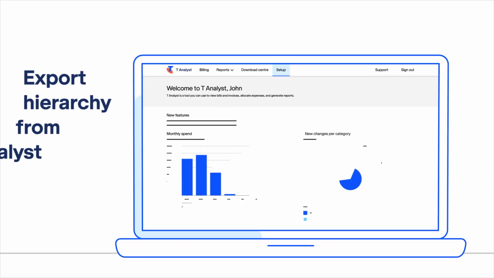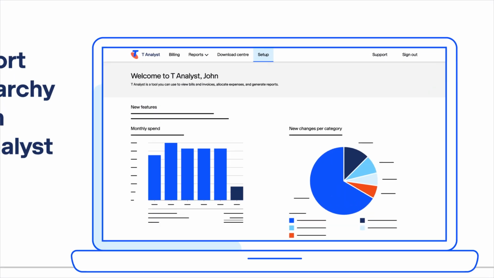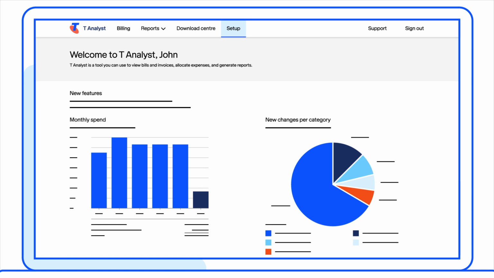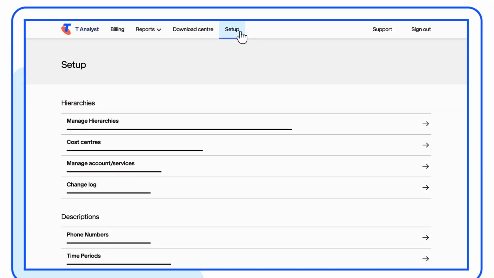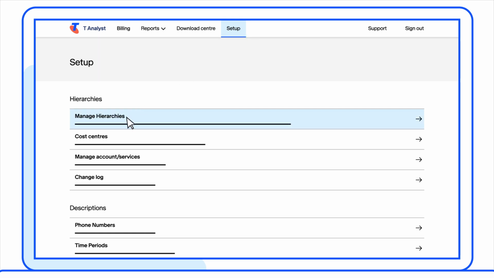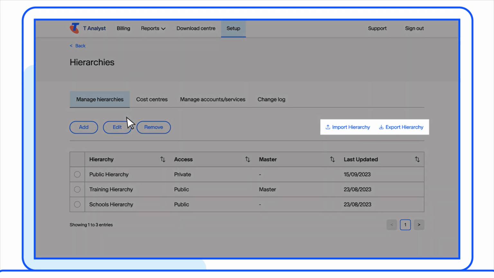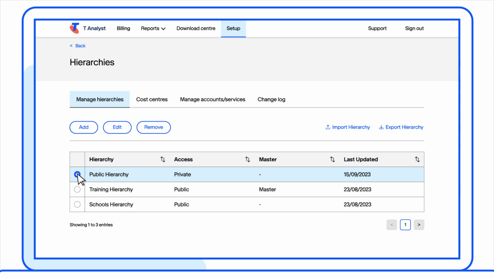Export hierarchy from T-Analyst. To export a hierarchy from T-Analyst from the home page, select the Setup tab. From the Setup page, select Manage Hierarchies. At the top of the page, you will see the options to import and export hierarchy. Select the hierarchy that you would like to export.